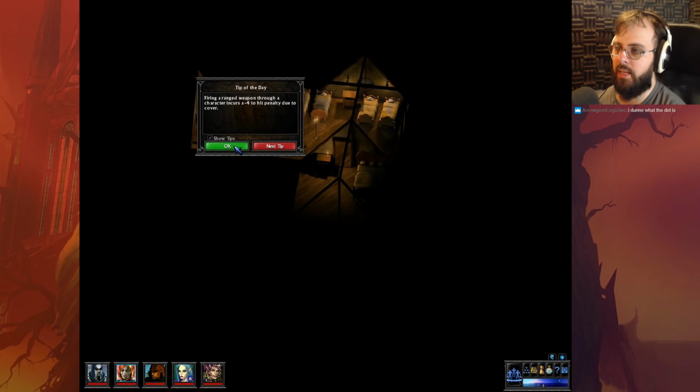Firing a ranged weapon through a character inflicts a -4 to hit penalty due to cover.